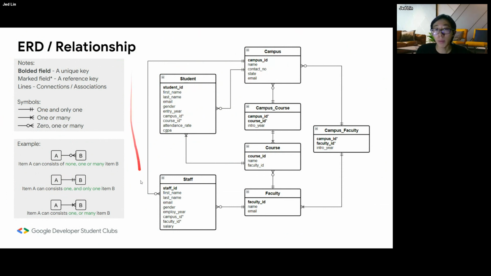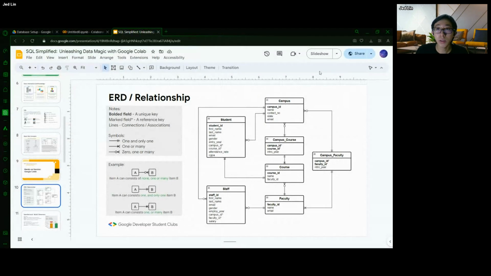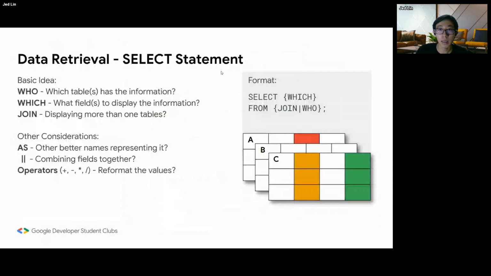I'm not going to go through the whole diagram here, but from this example, I believe you can understand the other relationships. They are all composed of the same symbols. You can see the symbols are all listed here, so you can refer to them afterwards. For now, we just need to know the relationship between student and campus. Now, I'm going to go through the next section, which is the select statement.